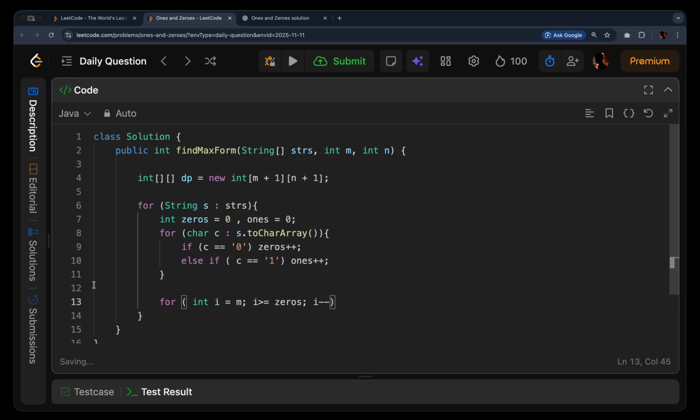So what we have done in this for loop is we have first decided the value of i, which is going to be m, as decided here, i and j, because the ones and zeros, so m is zeros, and then i should be greater than equal to zeros, and then it will decrement. So it will keep decreasing until all the zeros are assigned.